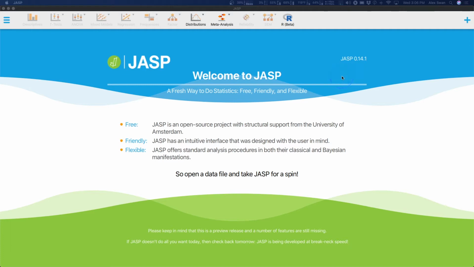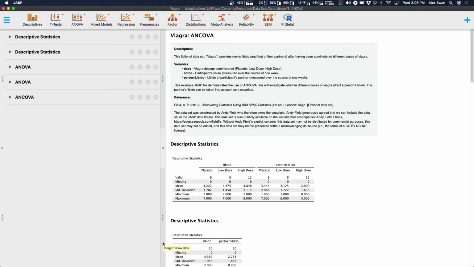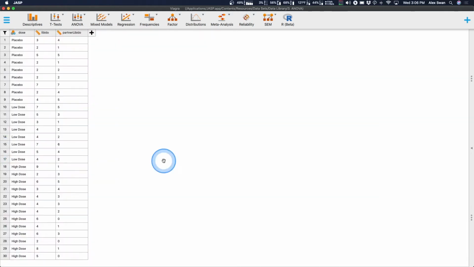All right, let's open up some data. Okay, so I've gone ahead and opened up the data file called Viagra. It's in the data library under ANOVA because, unlike Jamovi, JASP does come with ANCOVA already built into the ANOVA module. So we are going to go ahead and do that.